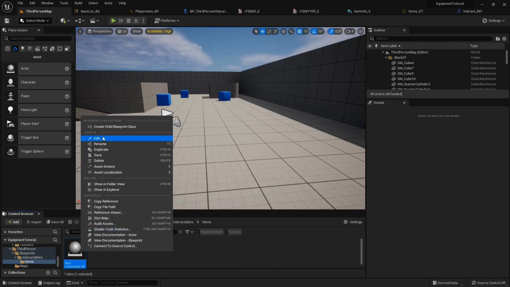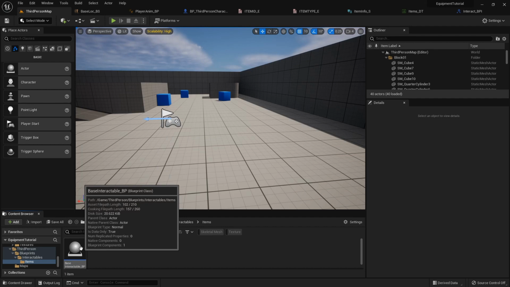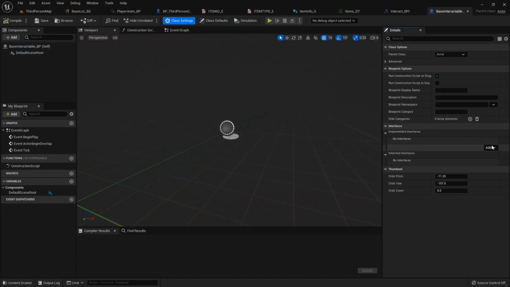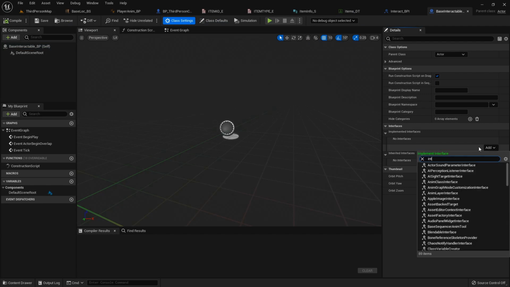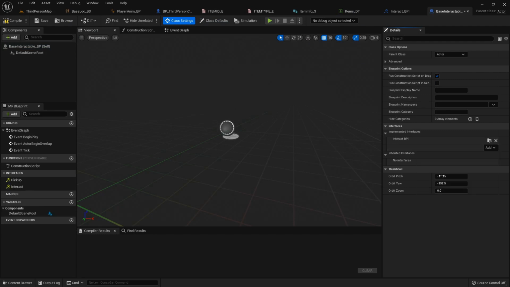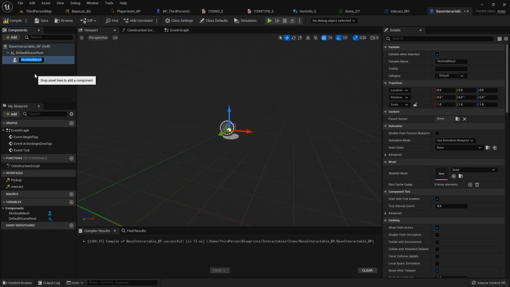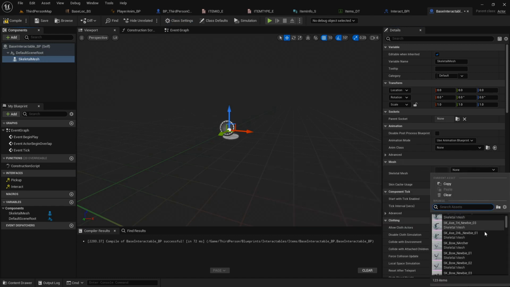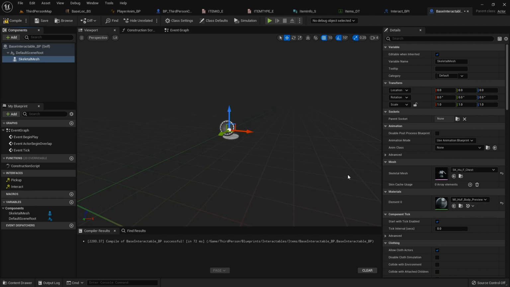And I am going to, well, let's just go ahead and edit our base interactable first. So we want to open it up. Under class settings, we want to apply that interact blueprint interface. So interact BPI right there. And it is going to have skeletal meshes, because we're going to use this to show our armor and such. Although I'm going to warn you now, it's going to look kind of weird. It's going to be just like a torso sitting on the ground.